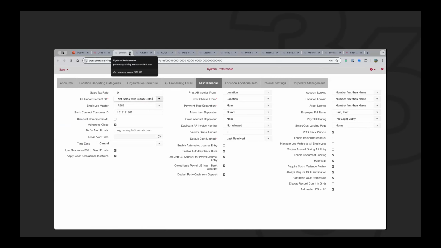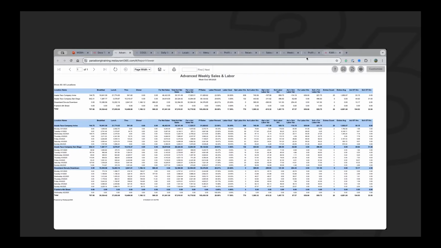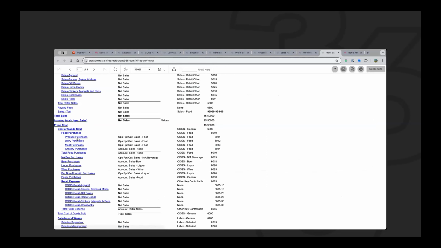So it's a really easy way to flip your P&L into that COGS by revenue center without having to go into each account and individually configure them, right? Because you can configure an account to behave based on another account. Much easier to do it with these location reporting categories.